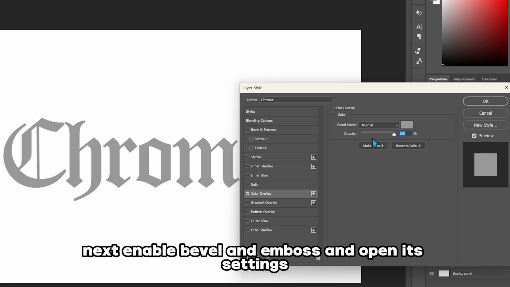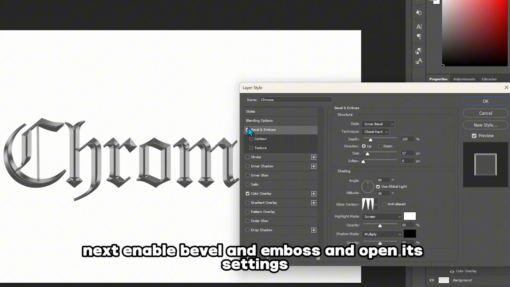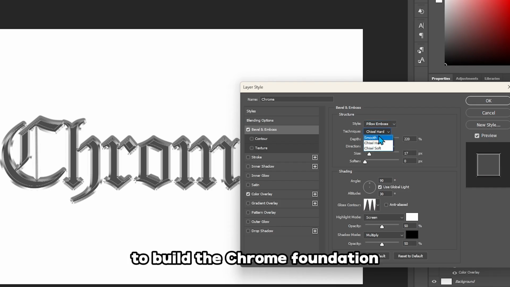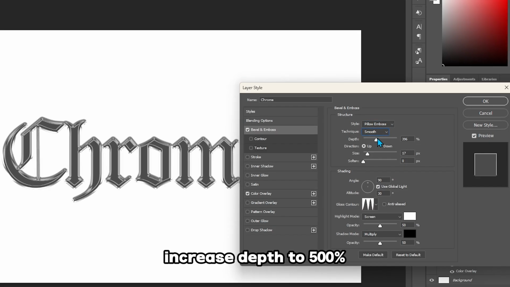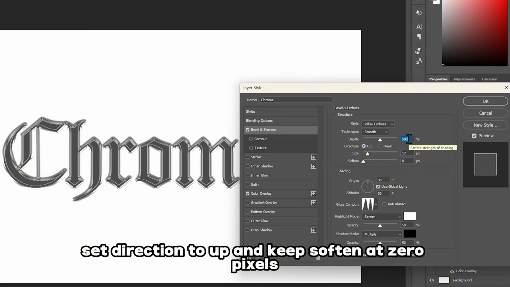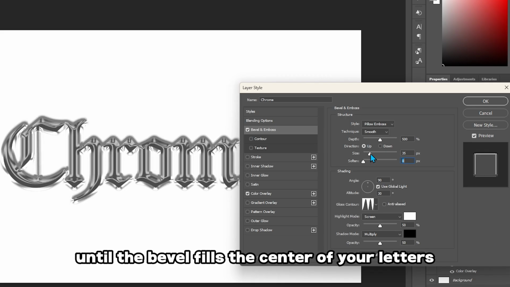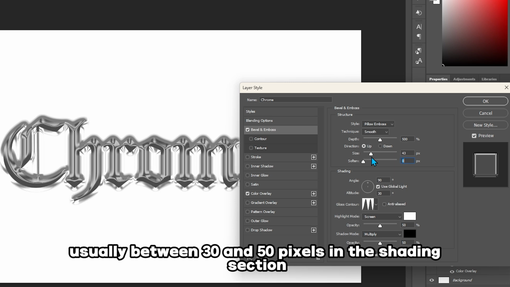Next, enable Bevel and Emboss and open its settings. Set Style to Pillow Emboss and Technique to Smooth to build the chrome foundation. Increase Depth to 500%. Set Direction to Up and keep Soften at 0 pixels. Gradually raise the size slider until the bevel fills the center of your letters, usually between 30 and 50 pixels.